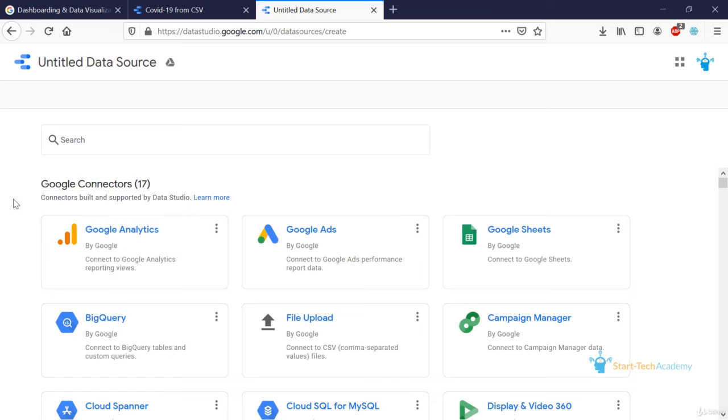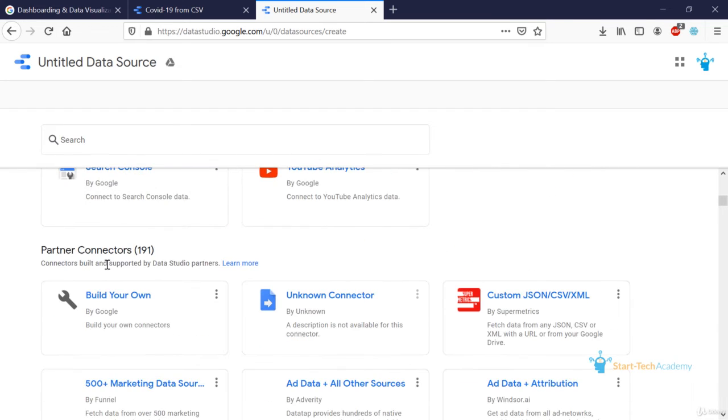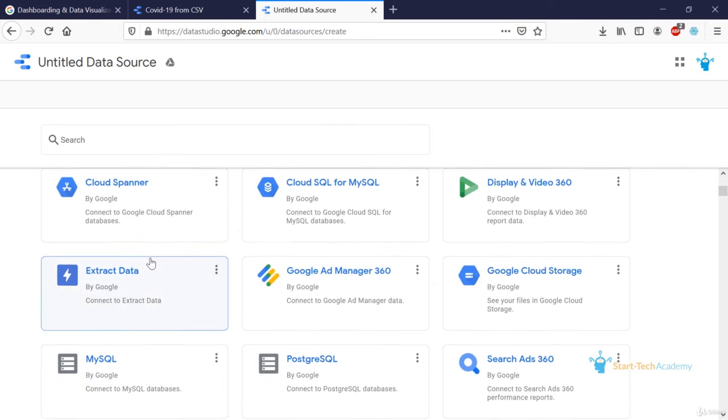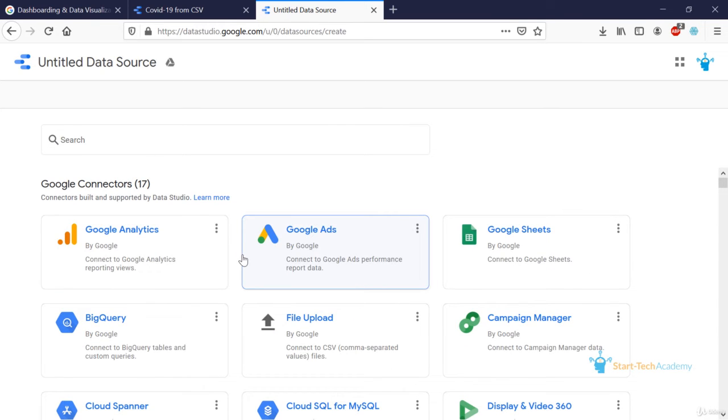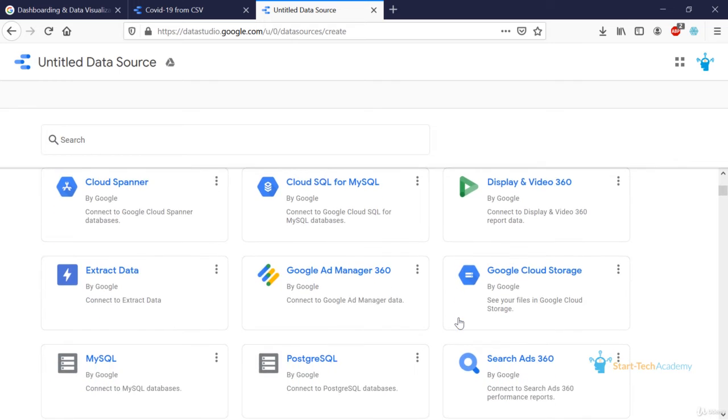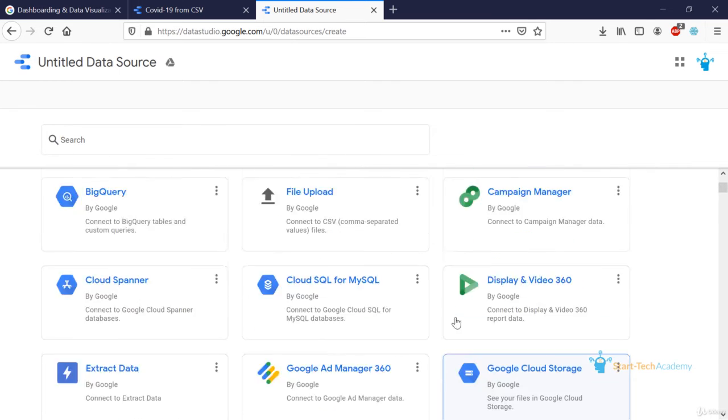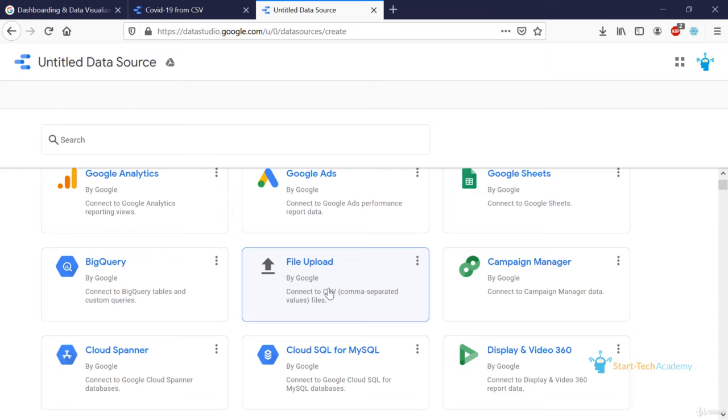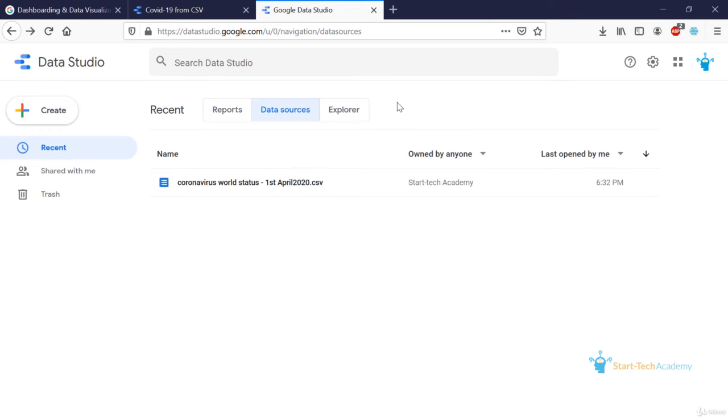There are 17 connectors from Google and nearly 191 connectors from the partners. When you are watching this video, there may be even more connectors. These 17 connectors which are provided by Google are basically to connect with Google applications such as Google Sheets, Google Analytics, Google Campaign Manager, YouTube, etc. We already used this file upload option. We'll be looking at 2 or 3 more of these connectors in the coming videos. That's all about data sources.